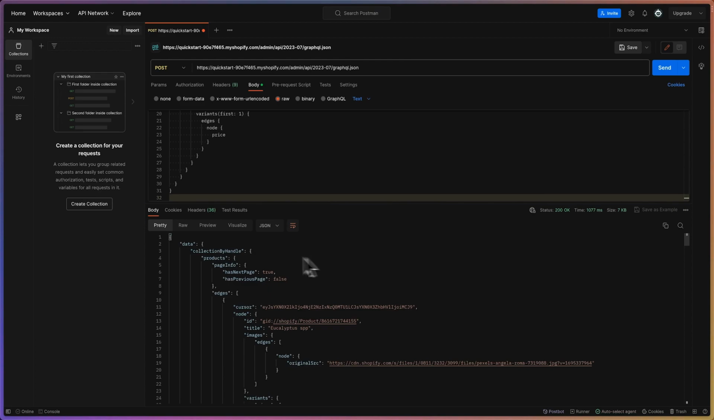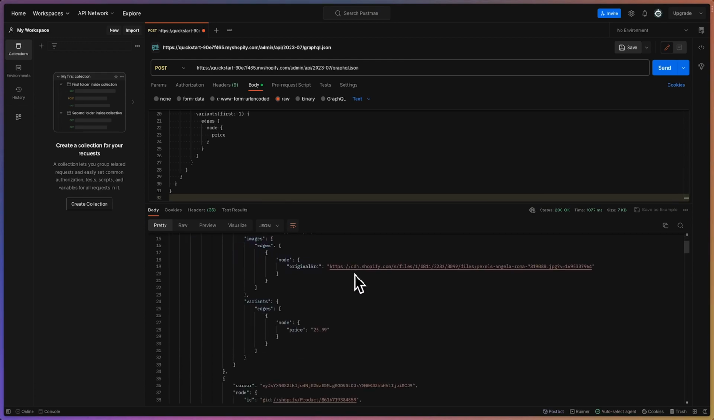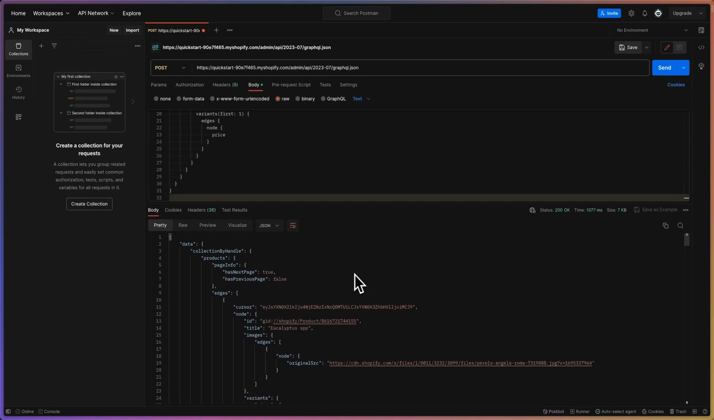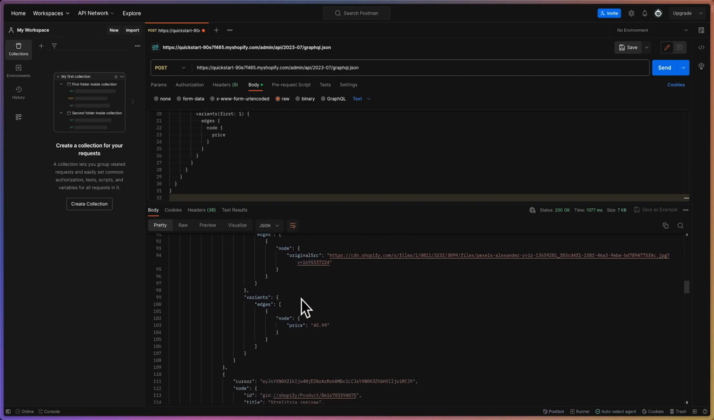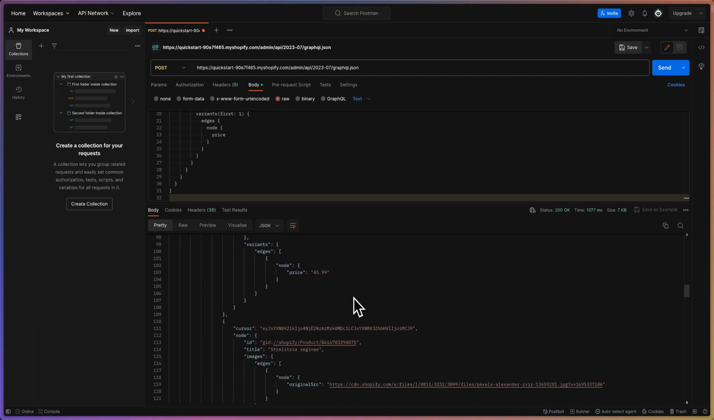And there you go. As you can see, that same exact request works on Postman, but it doesn't work on Wized. As you can see, we have grabbed the cursor value of every item, the ID, the title, and everything that we need.